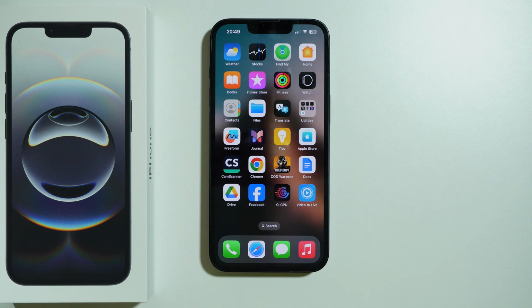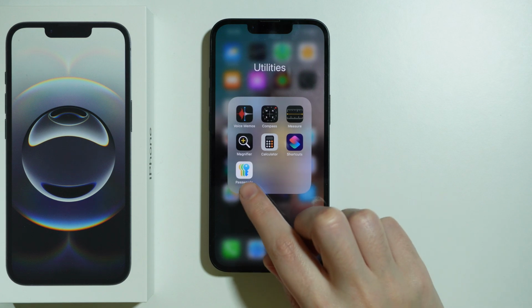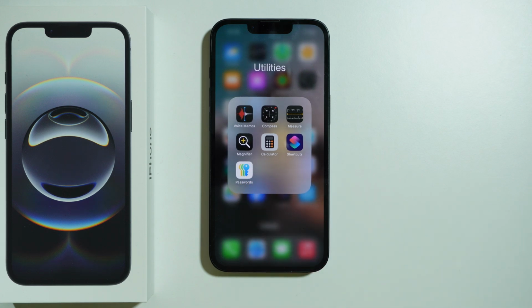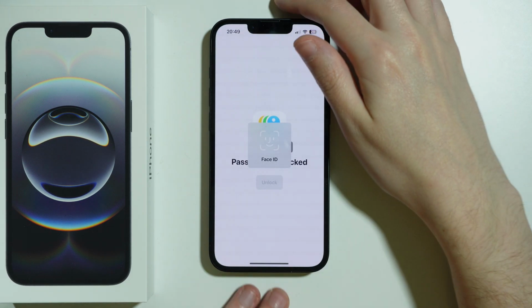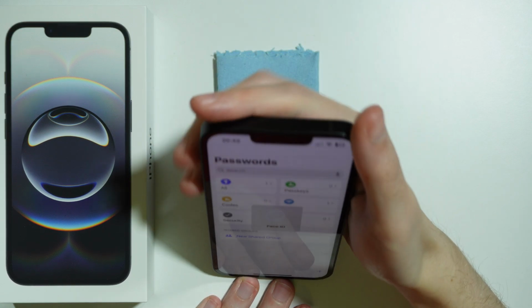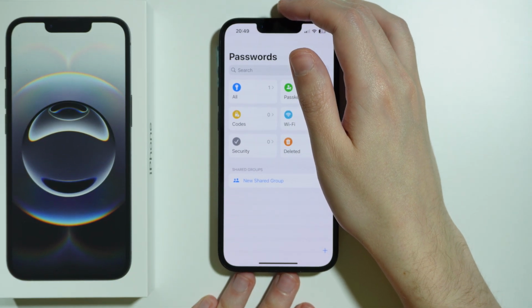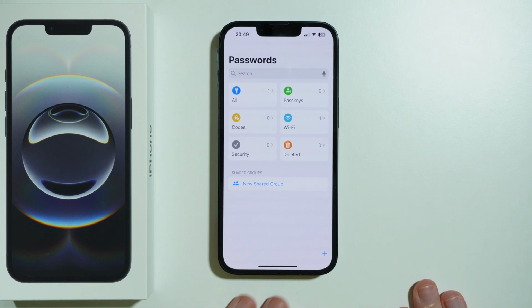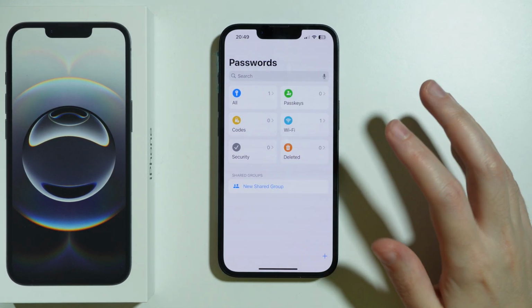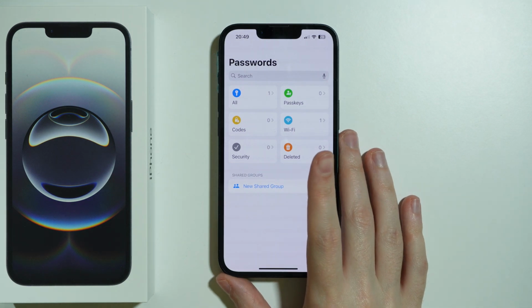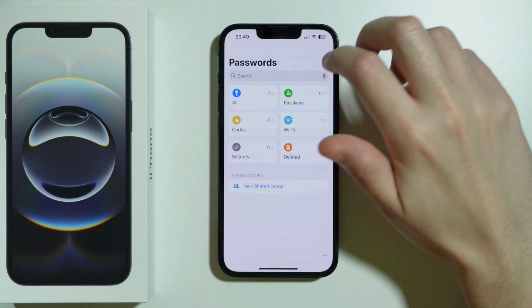In order to find passwords stored on your iPhone 16e, what you need to do is find the Passwords app that you should have by default, for example, in the Utilities folder on the home screen, but you can also find the app in the app library. So once you go to Passwords, you might need to use Face ID or the passcode in order to proceed. And after that, you can choose one of these categories in order to start searching for the password. You can also search, of course, over here.